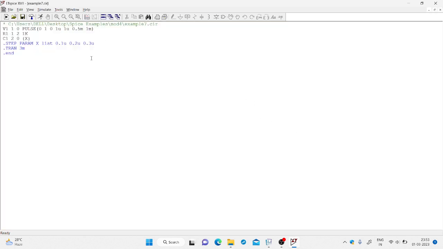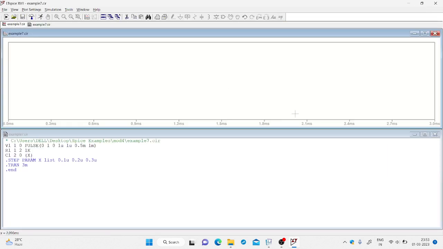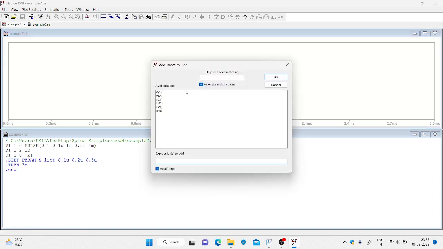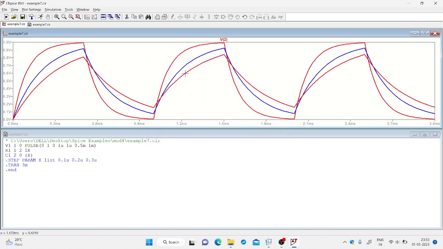So I have already written the code here. Just click run. Add the plot, add traces, V of 2. We will get 3 different plots for 3 capacitance values. Okay, so these are the 3 different plots of node 2 voltage.